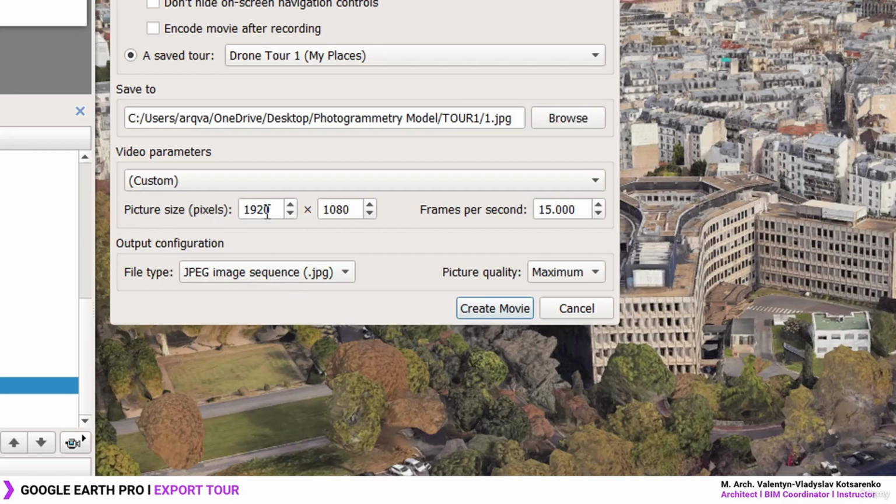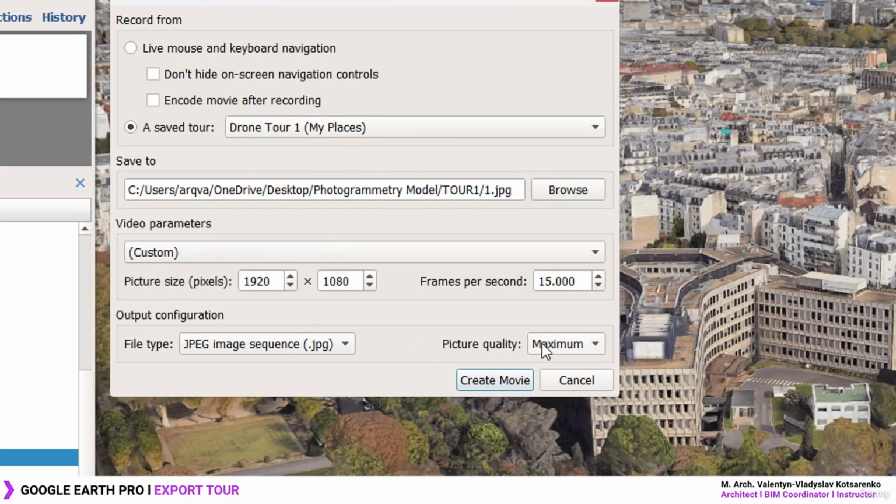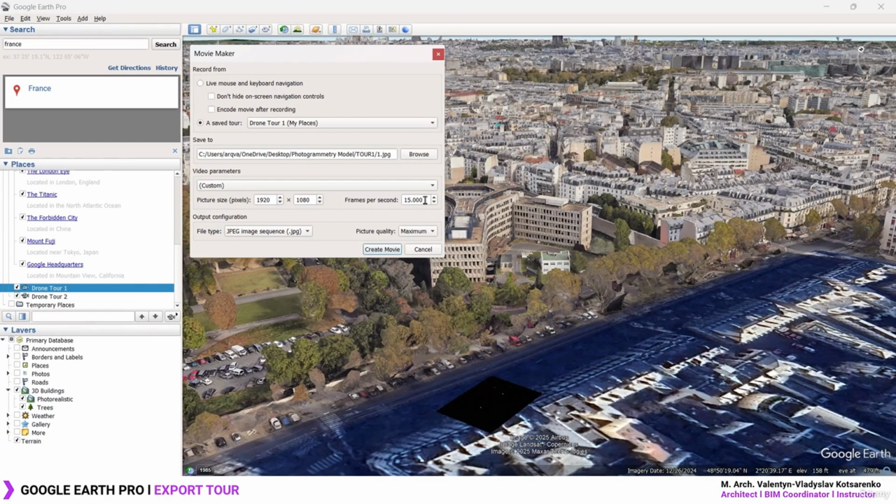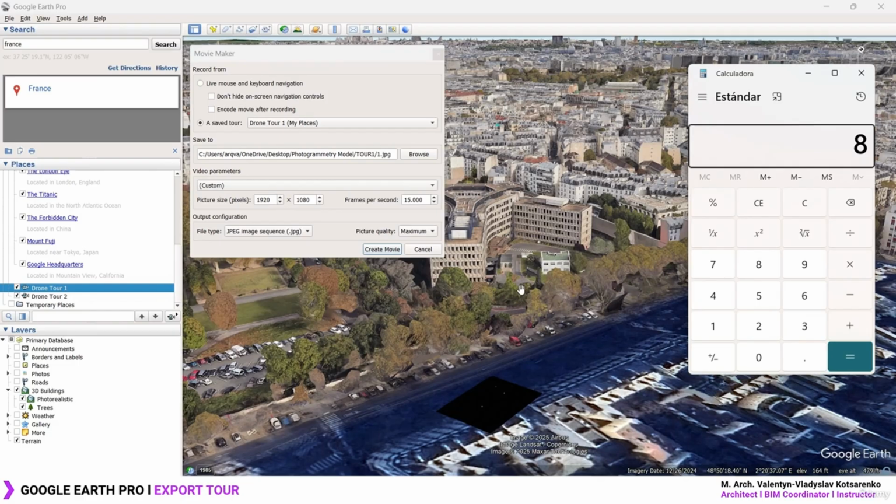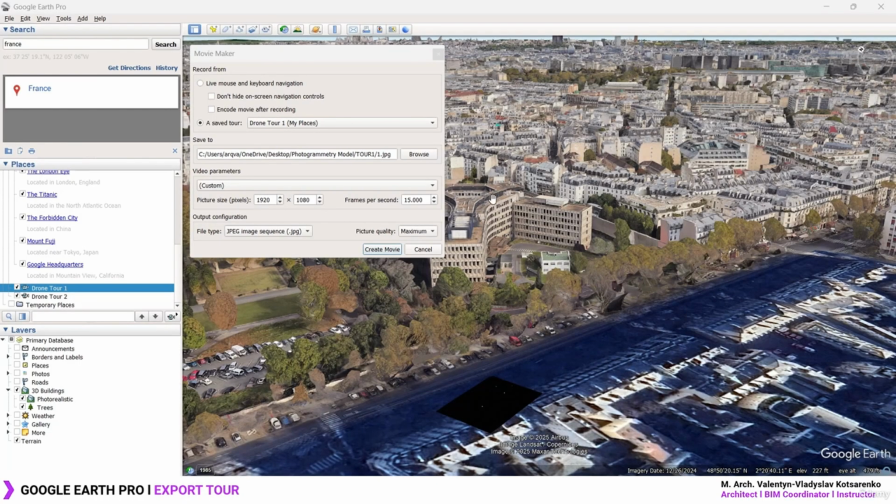So you got a movie which is going to last 8 seconds, and by playing around with frames per second, or images per second, you can define how many images the tour is going to create. So let's say we got a tour which lasts 8 seconds at 15 per second, it is going to create around 120 images.